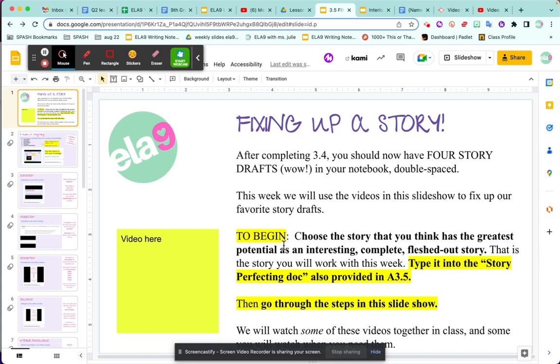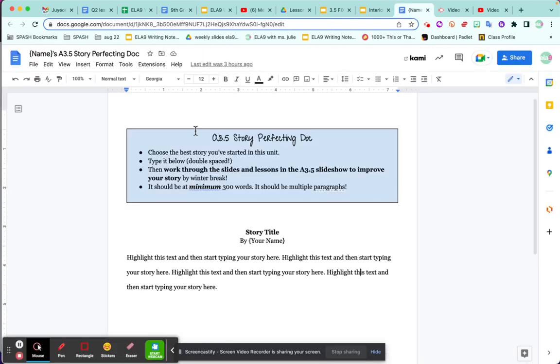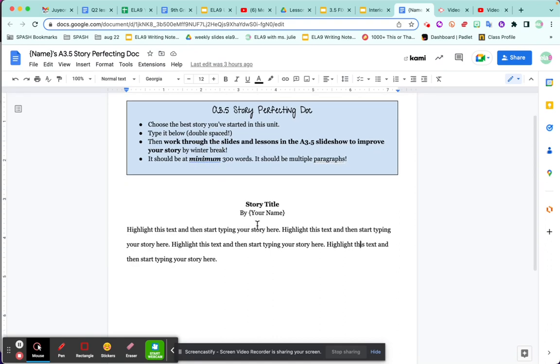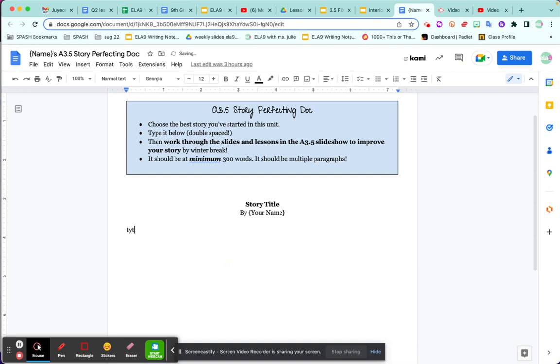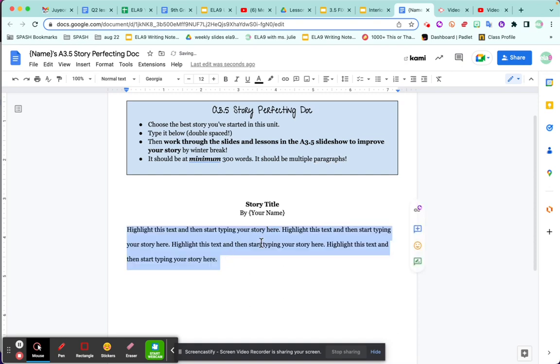So to begin, choose the one you think has the greatest potential as an interesting, complete, fleshed out story. That's the story you'll work with this week and next week. Type it into the story perfecting doc that is also provided on Classroom in assignment 3.5. It looks like this. And so it has a little bit of instruction. You'll just highlight this and then start typing your story here. And it should double space it for you as a result.